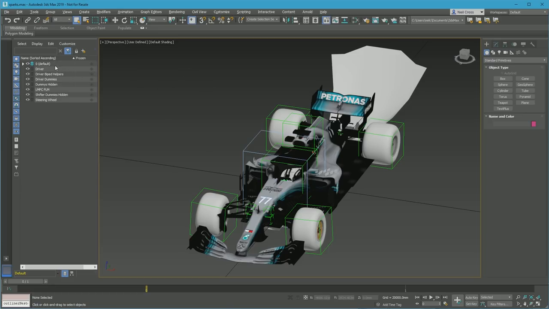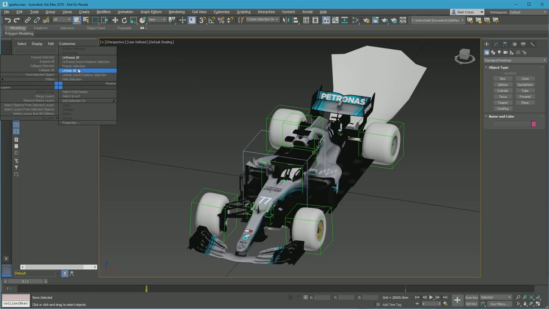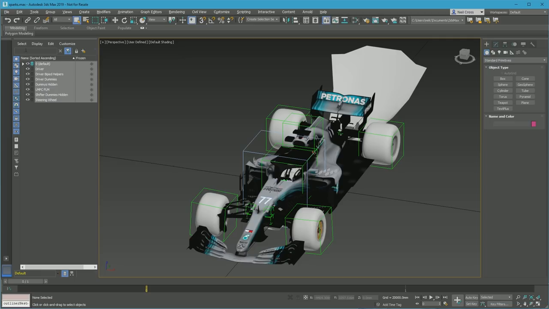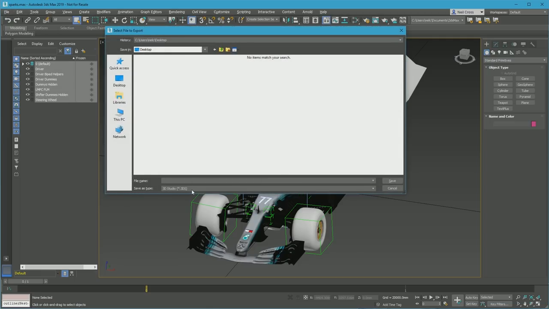I don't know if I have to select all the parts, unfreeze them, unhide them. I don't know what I've got to do to get it out. But we'll go to export and we'll see what happens. Let's just run with it.